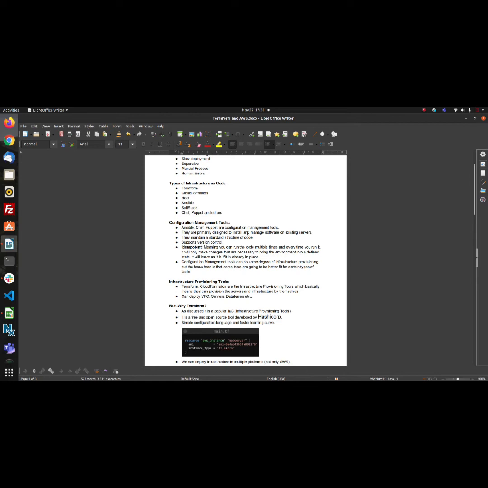Now you might ask which tool you should learn. I would recommend that if your organization is using any of these infrastructure as code tools, and I'm sure that if your organization is working on cloud they would be using some infrastructure as code tool, then learn that one. The next is configuration management tools. In infrastructure as code tools themselves, we have two types.